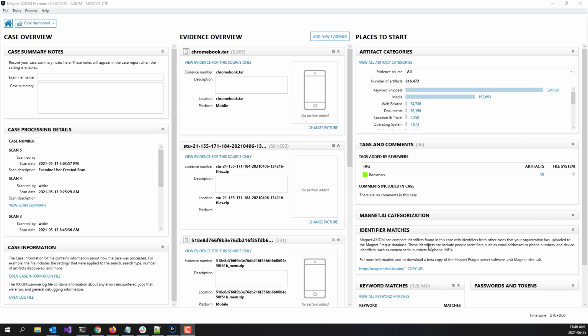I've got Examine opened up with the latest version, and you can see there's this identifiers matches on the dashboard. This is new. This is what Prague is. It's a code name, not the real name for it, but what it does is it allows us to match identifiers across cases, which is really neat and a good foray if you're trying to match up certain unique identifiers like email addresses, phone numbers, IP addresses, anything unique that can uniquely identify a person or a device across those cases. Prague helps you do that.